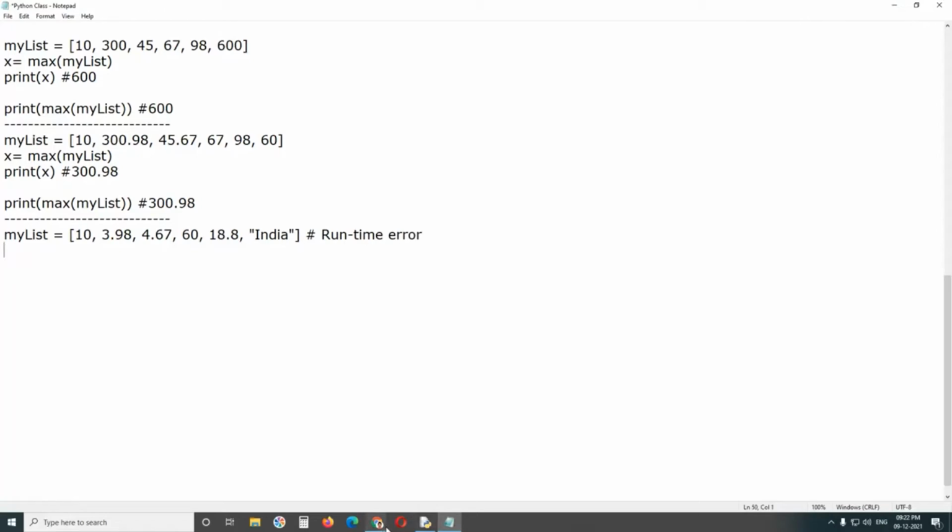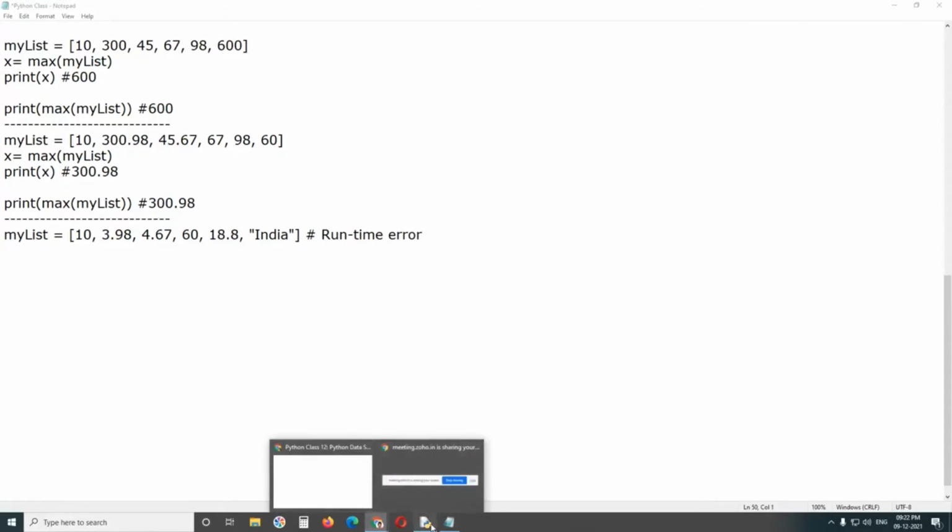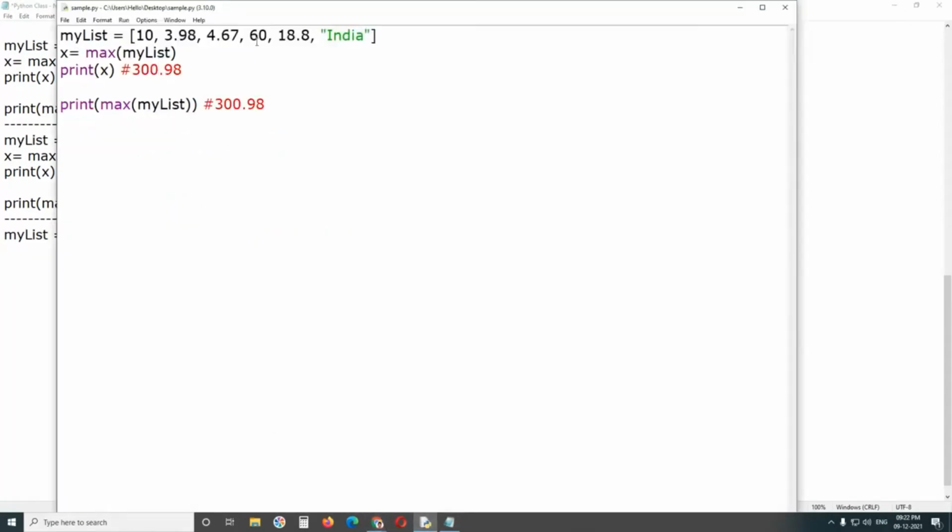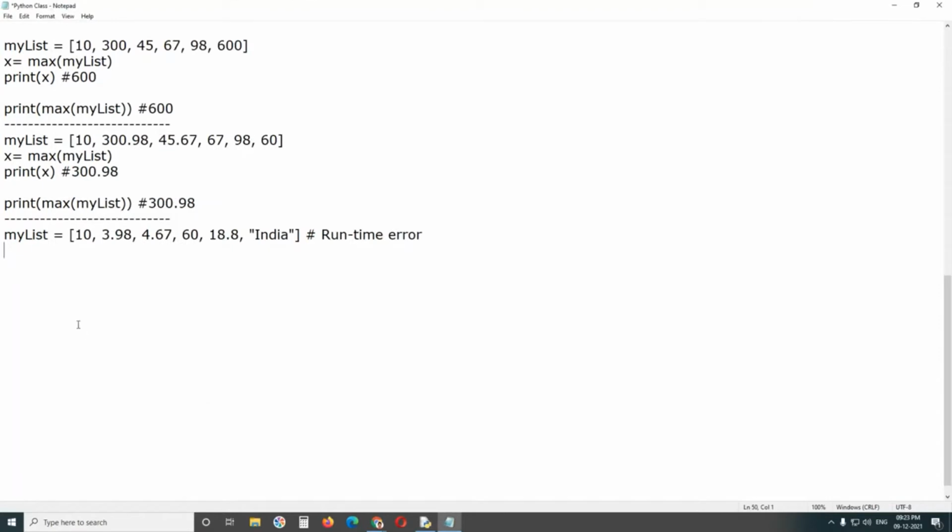Suppose if we use logical value along with numbers, no runtime error.